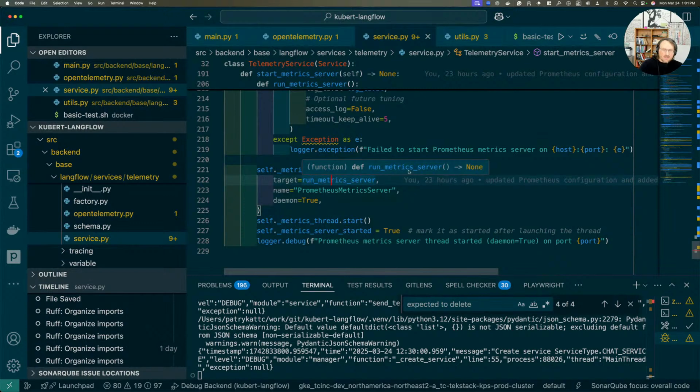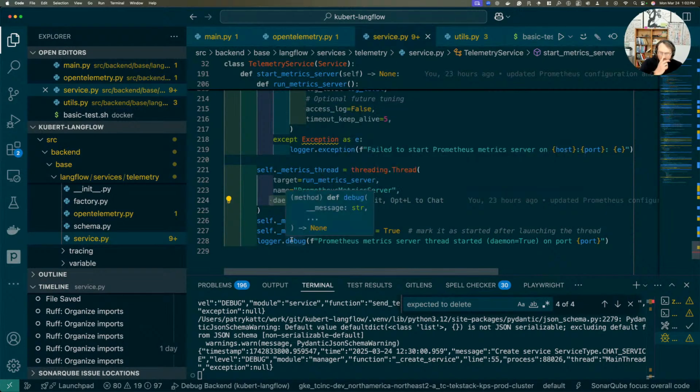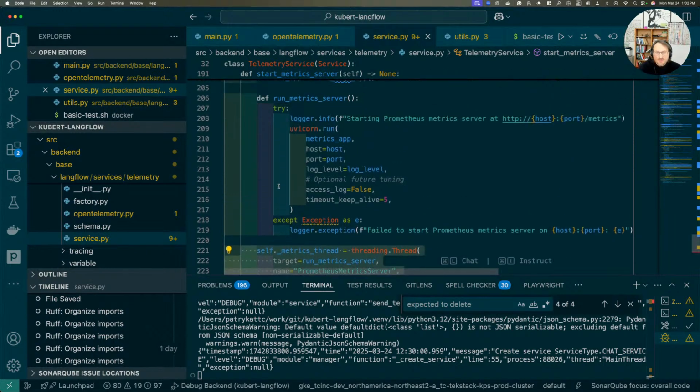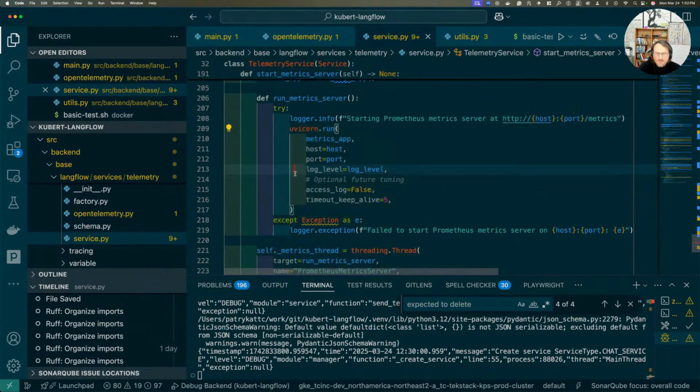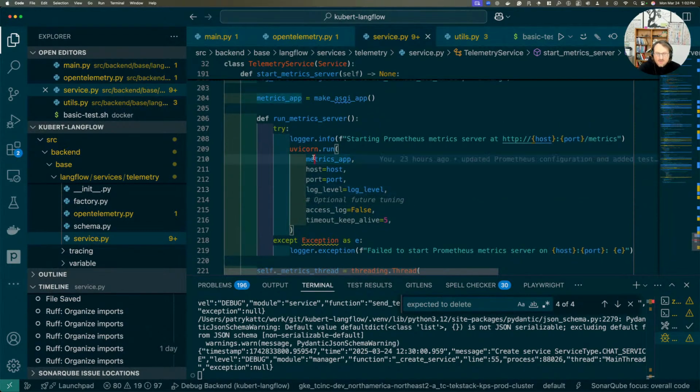So it's a daemon thread as well, so it's not going to be blocking. Plus, since it runs in the background, it doesn't impact the main thread for your FastAPI server. And this thread just kicks off a new server here, which scrapes the metrics for you, right? So you can scrape the metrics on this specific one.